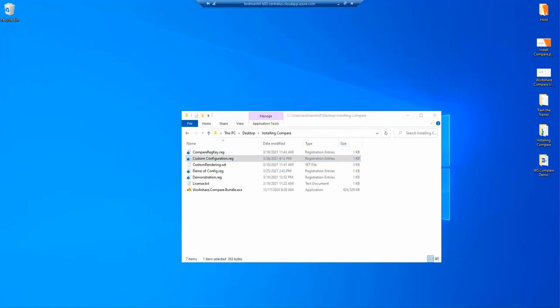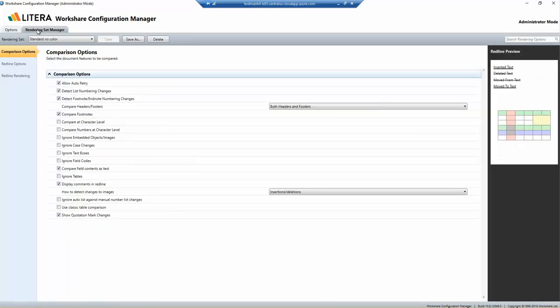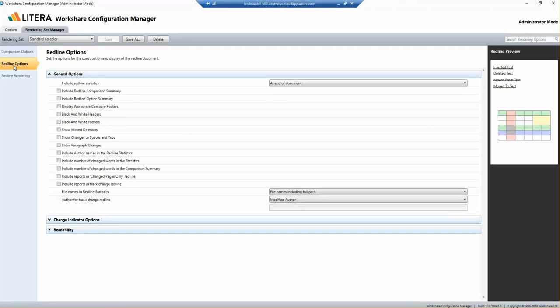So secondary to this is rendering set. So now we're finished with the options, we're going to move over to rendering set manager. On the rendering set manager, there are also a few points that I think should be addressed when you're deciding what you need to do. So how to detect changes to images. You have additional options here for pixel by pixel, do not compare, or just insertions and deletions. So that may be something that you want to change.